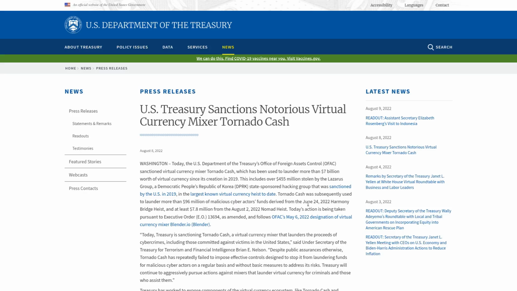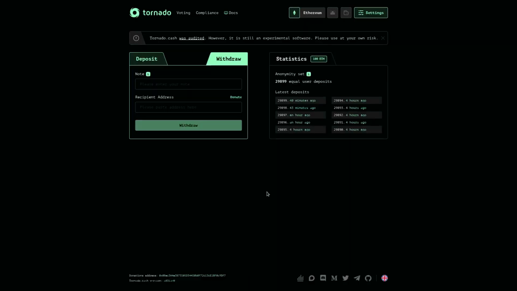And also, because the US Treasury has sanctioned tornadocash, you could also be sanctioned for interacting with tornadocash, at least if you're a US citizen. But remember, Uncle Sam has a lot of allies. He can grab you if he really wants to, if you're within one of those allies' borders.